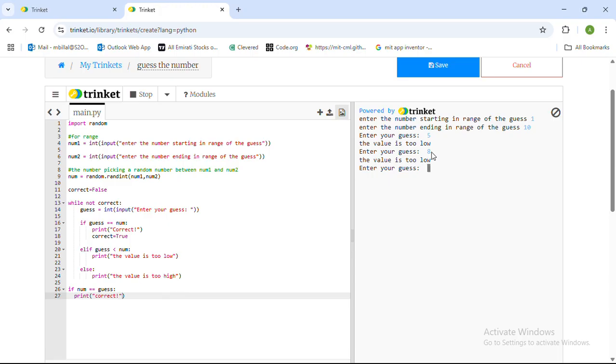Now enter your guess is 8. It's too low. So that means it could be 10 or 9. Let's see. 10. There, correct. So 10 is the correct answer. Not all the time. So now if I go put it as 1, now 10.